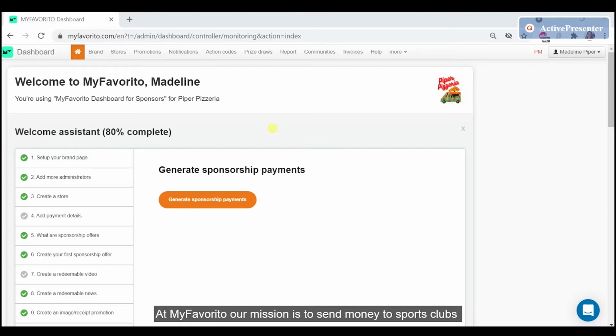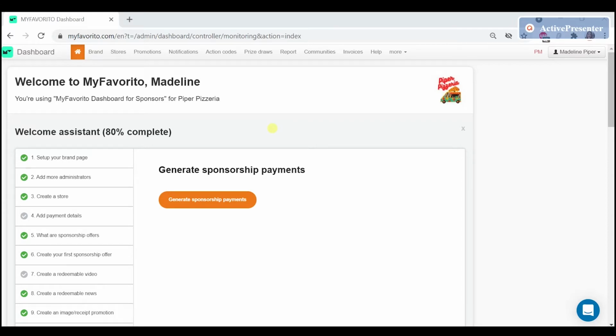At MyFavorito, our mission is to send money to sports clubs, and we want to make that as easy as possible. In an earlier tutorial, you added your payment information, and we will automatically charge you as soon as our system generates an invoice, typically once a month. But you can easily keep track of all transactions and invoices here in the dashboard.